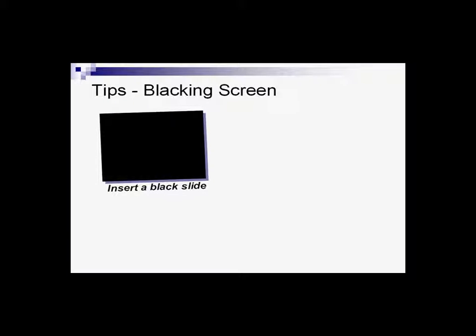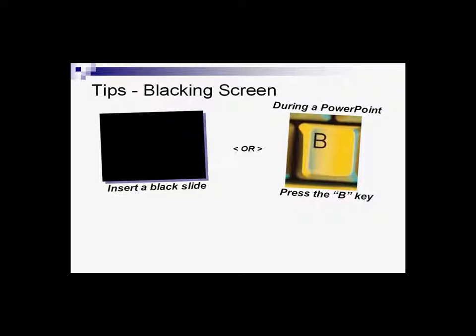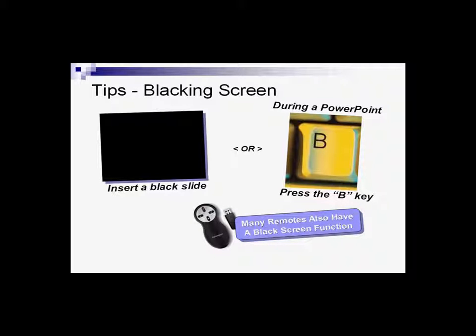It's fairly common for presenters to insert black slides at the beginning and the end of their slideshows. However, there is a more flexible technique. Simply press the B key at any time during your PowerPoint presentation and the screen will black out. Pressing any other key will relight the screen. Many remotes also support the black screen function. Using the B key is completely flexible.